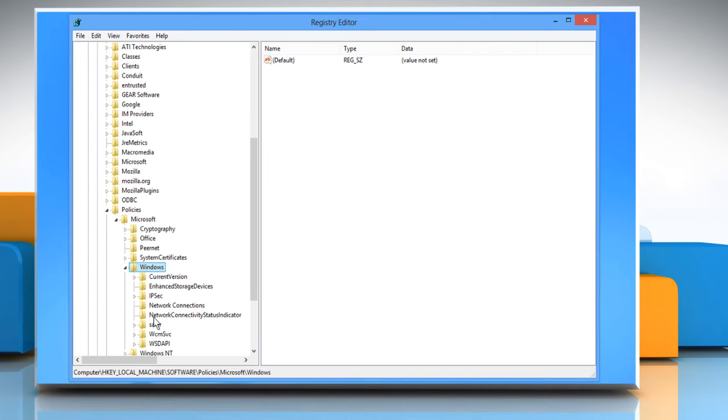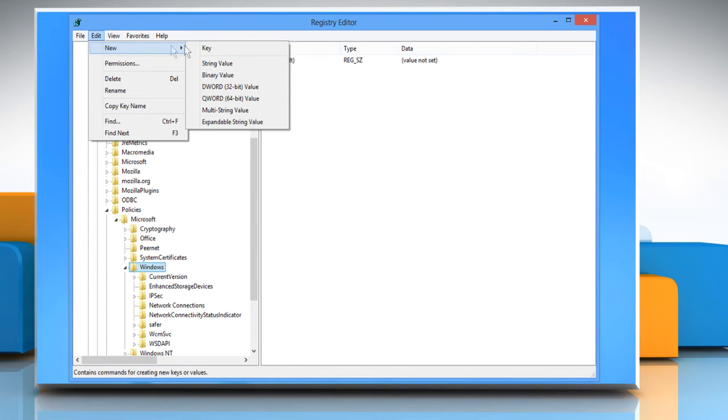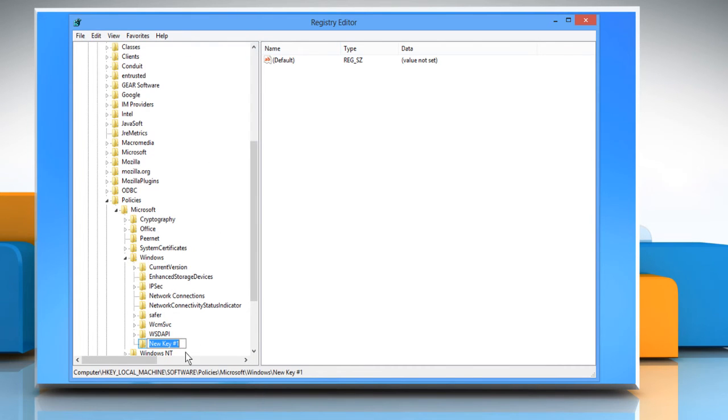Now you need to create a new key under Windows Key. To do so, click on the Edit menu, go to New, and then click on Key. Name the key as System and press the Enter key on your keyboard.